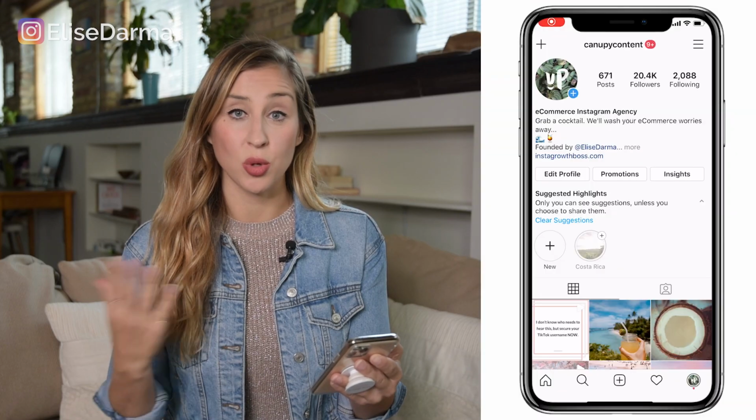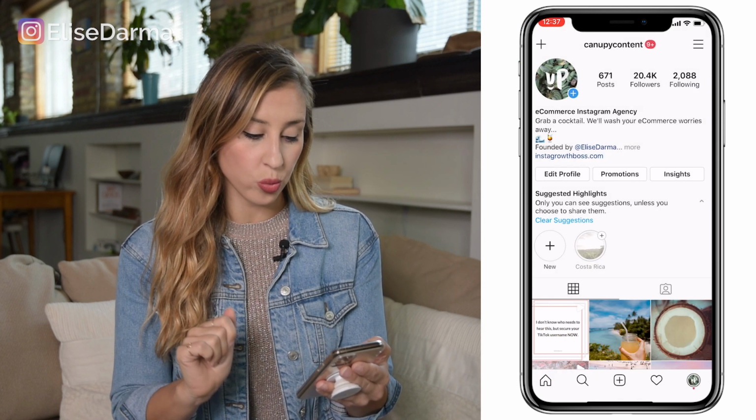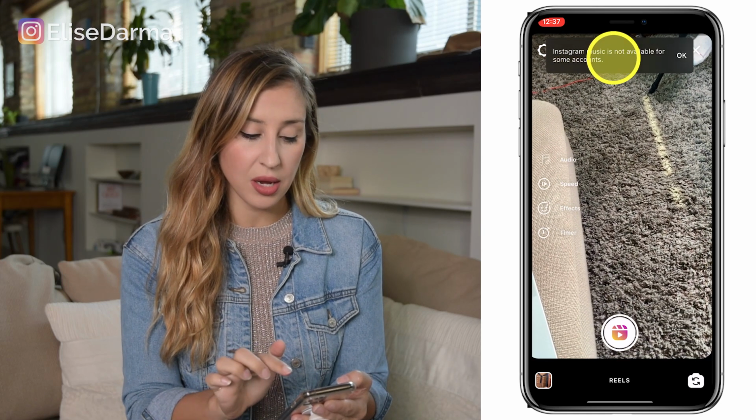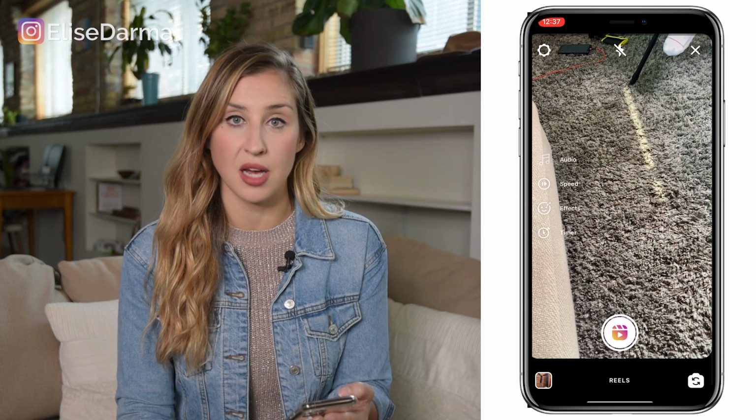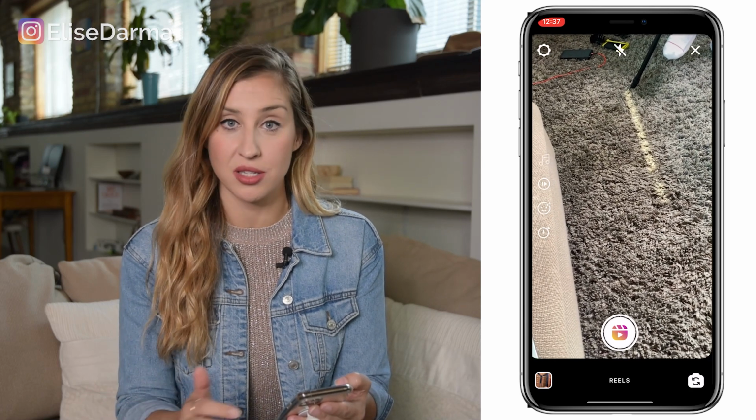So here I am inside of one of my accounts, and if I hit the plus button and then Reel and tap audio, I can see that it says Instagram music is not available for some accounts. So if you're seeing a message like this, here is my suggested workaround.